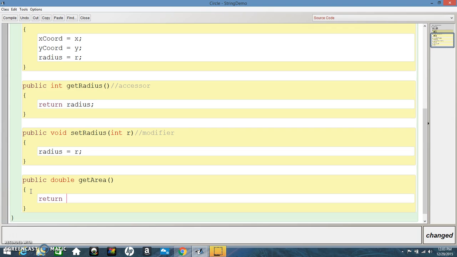So we would return Math.PI, which I don't even think we talked about. That's a constant, which is why it's all uppercase. It's pi, 3.14159 and so on. It's in the Math class, so we can just call it from there.